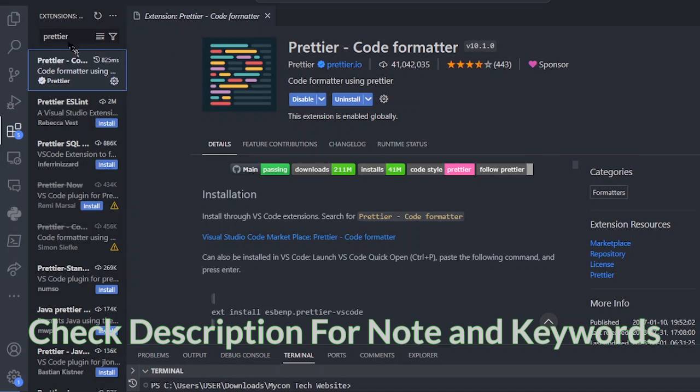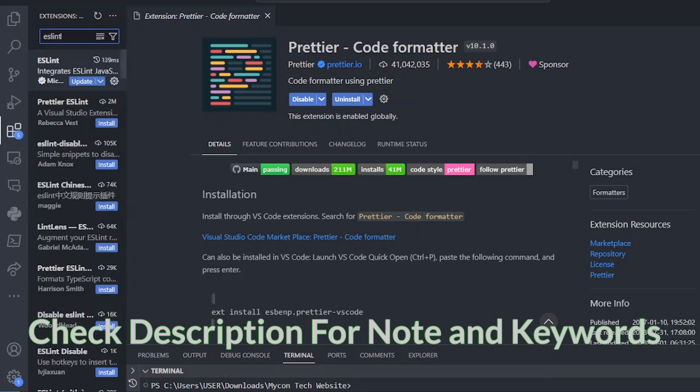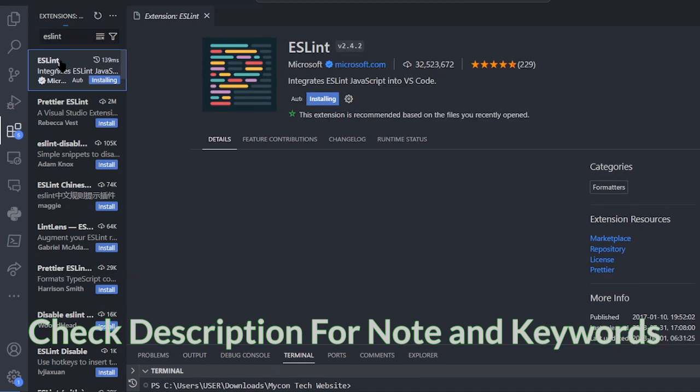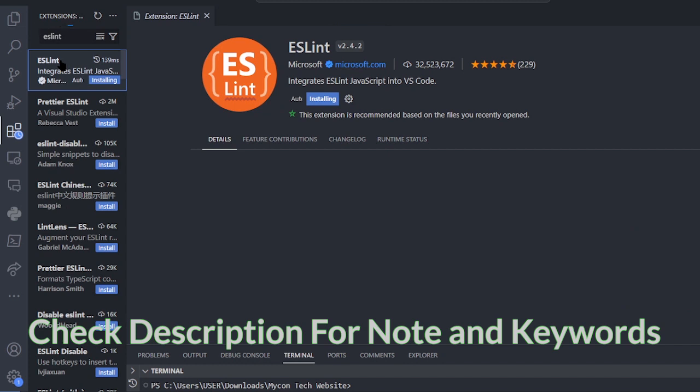So the next one we have is ESLint. I'm going to set that up right now. You can go ahead and search ESLint in the search tab in your marketplace. If you're serious about writing clean and error-free JavaScript or TypeScript code, ESLint is a must-have. It identifies and fixes common coding issues, making your code base more robust.